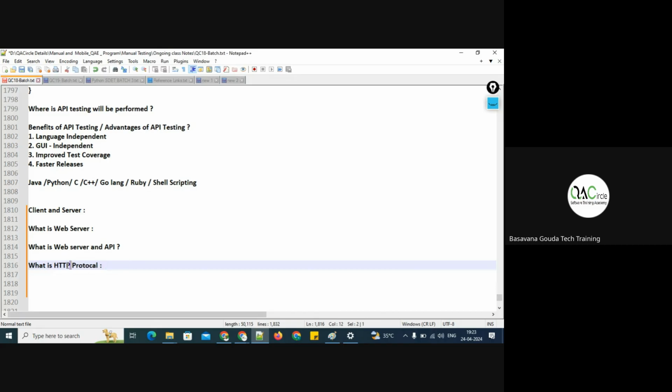HTTP protocol stands for Hypertext Transfer Protocol. It is the web application layer protocol. It works on client and server model. So using this protocol, we can access the web pages which are in the form of www or in the form of HTTP. What is the full form of www? World Wide Web. Okay, fine.